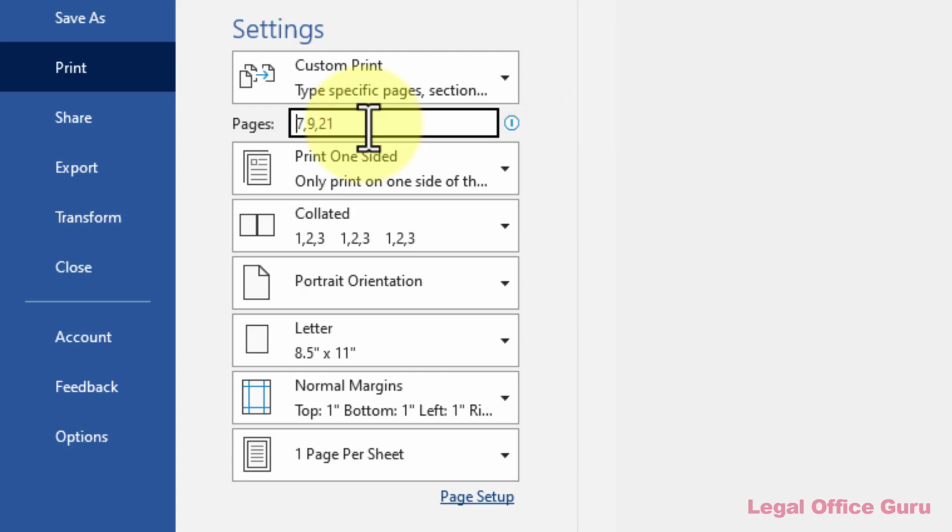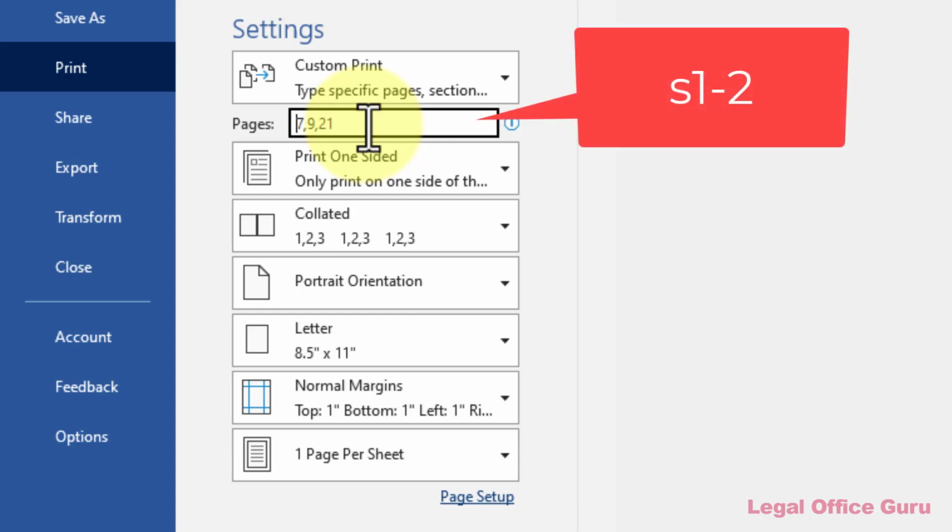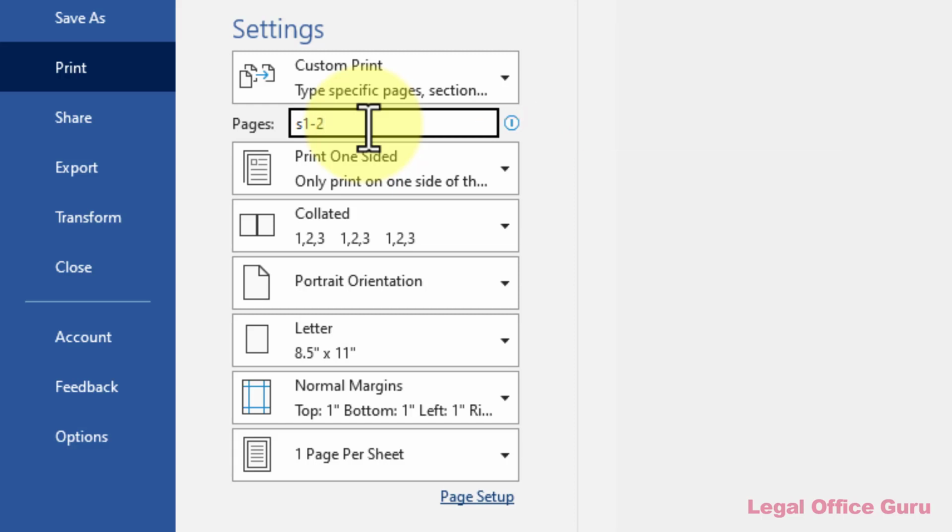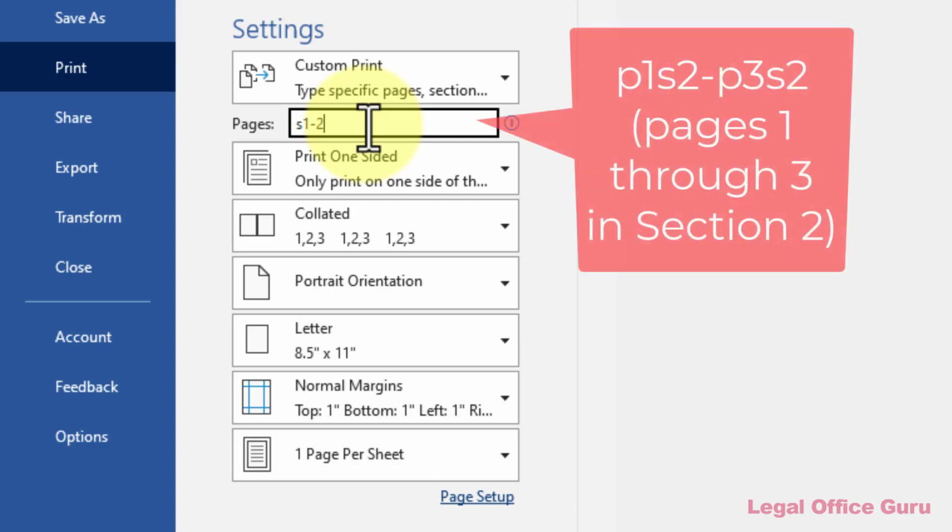Print by section. If your document is divided into multiple sections by section breaks, you can print the individual sections by typing S followed by the section numbers, like this. Print selected pages within a section. If you don't want the entire section, just particular pages within it, do it like this.